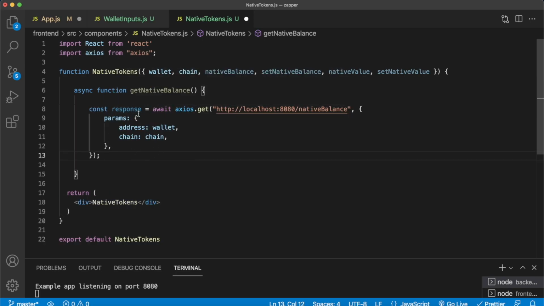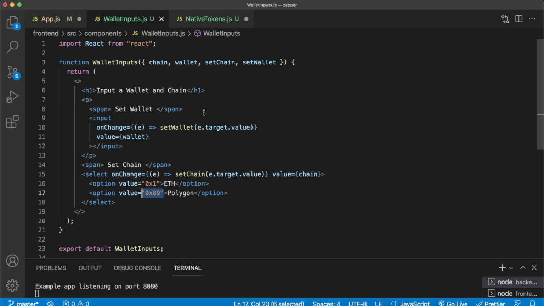So we create this variable called response. We await Axios to get from our backend, localhost 8080, the native balance endpoint, but this time we pass the parameters in this object over here. So we set parameters, and as the address, we set the wallet the user sets in the wallet inputs over here. And the same thing for this chain, we set the chain the user can set in the wallet inputs.